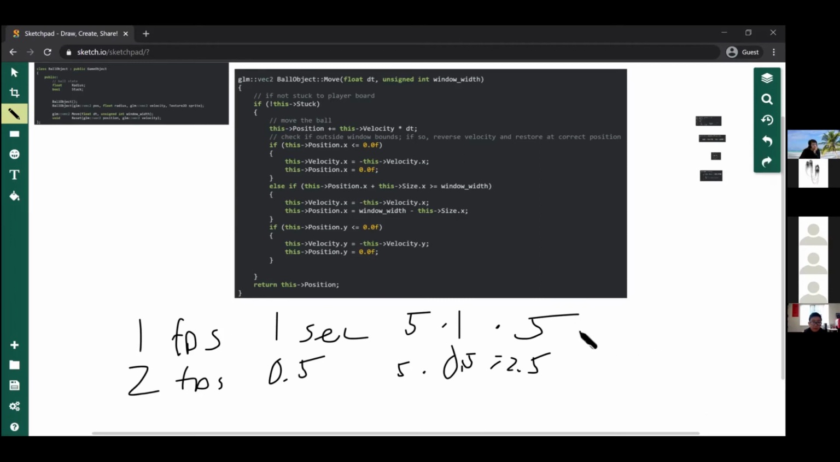If you think about it, if every second it moves 5 units, while in the smoother, faster one, it moves 2.5 every half a second. So in 1 second, it'll move 2.5 plus 2.5, which is 5. So it'll move 5 steps. Then they match up no matter what your frame rate is. So that's why you multiply by dt.